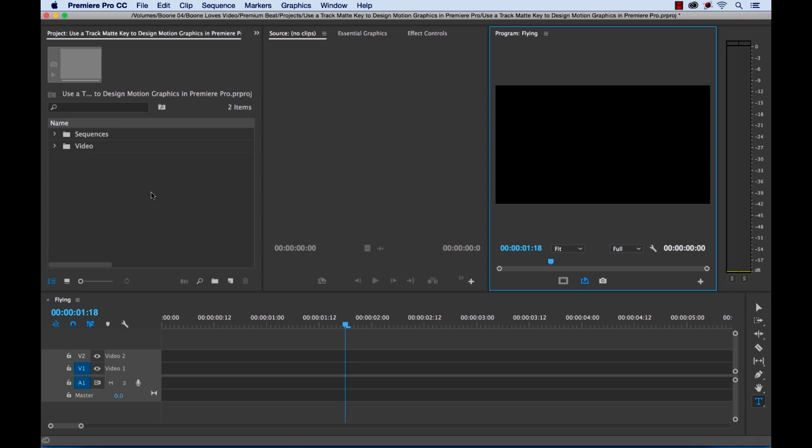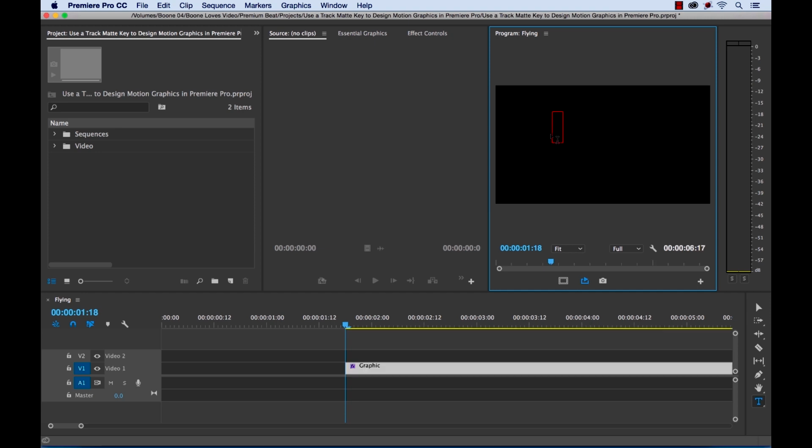The first step, I want to create my text. So I have the type tool selected. I'll go over here and I'm just going to type the word travel. And now we're creating the effect of, I want my video to show up where the text is, and that's all I want. I don't want to have anything else. I want to have it on a black background here.